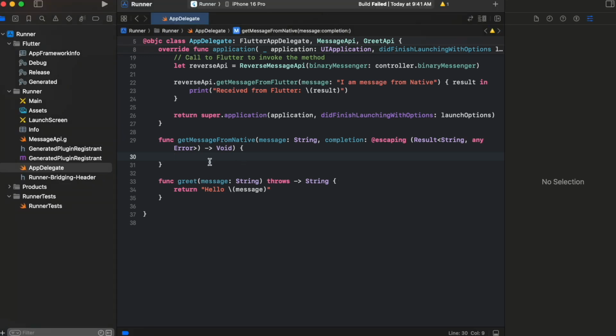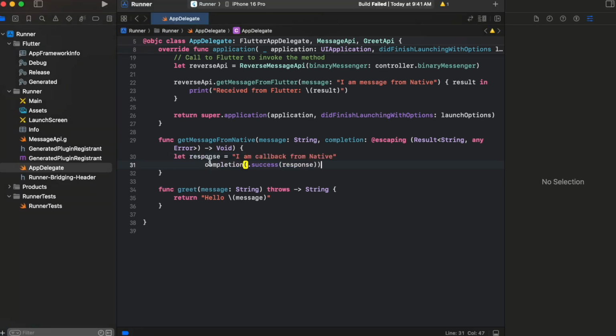Okay, so here you can see I will just paste some code. So I'll just paste this code. So I have just taken one string. And to return back the message you have to use something called completion. So this is a success message. So I can directly use dot success, and here we are just passing a response. So hopefully you got the point. That's how we send the message back to Flutter side. So yeah, that's it for iOS.